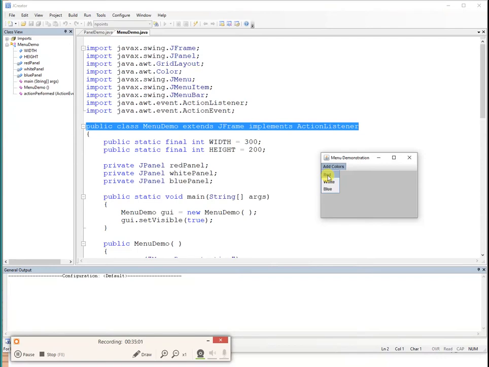So when I click on this menu item red, this panel is going to change the color to red. The second panel is changing the color from gray to white. The third panel is changing the color from gray to blue. So you have seen that this program is working the same way as the previous program in terms of functionality, but the graphical components are a little bit changed. Rather than using buttons, we have created the menu, and inside the menu we have added the menu items.